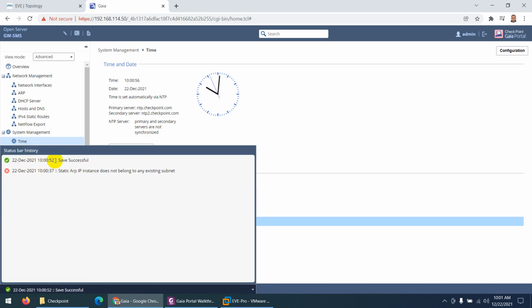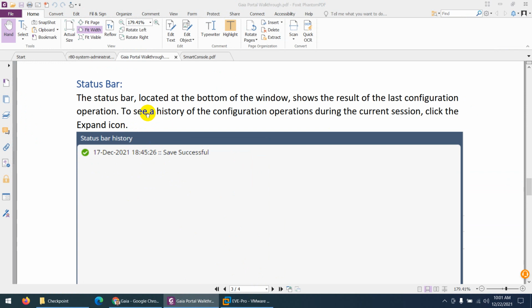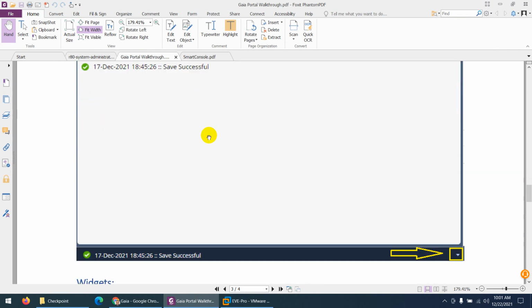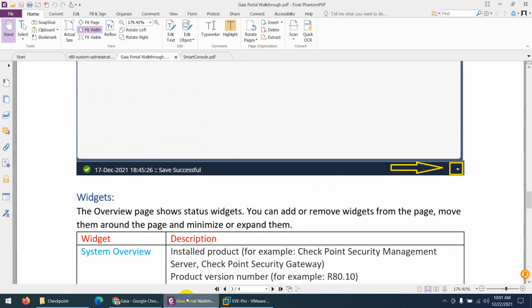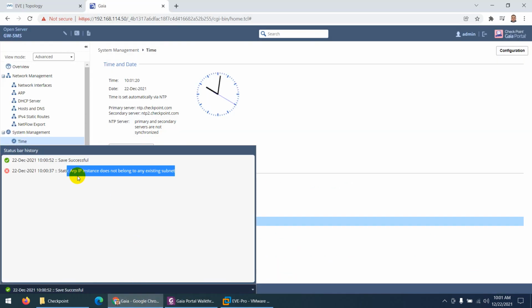You see, it says saved successfully, and I did some wrong things, so it's showing me that as well. So this is called the status bar, which is located at the bottom of the window. You need to click the arrow. It will show you the result of the last configuration operation. To see the history of the configuration, you just need to click and it will show you. So when I click, it shows me that you did two things, one wrong and one where we saved the changes.